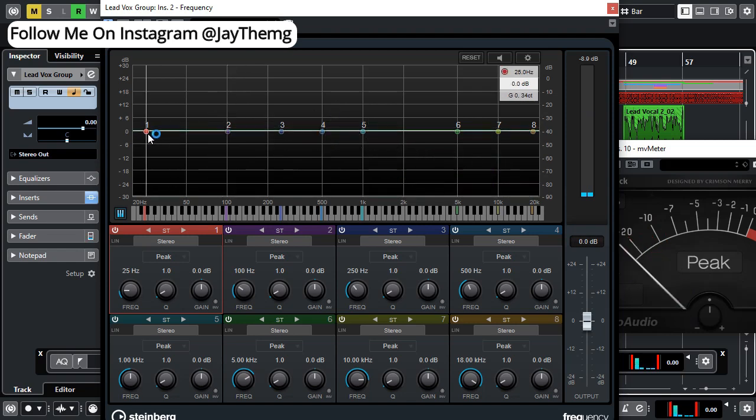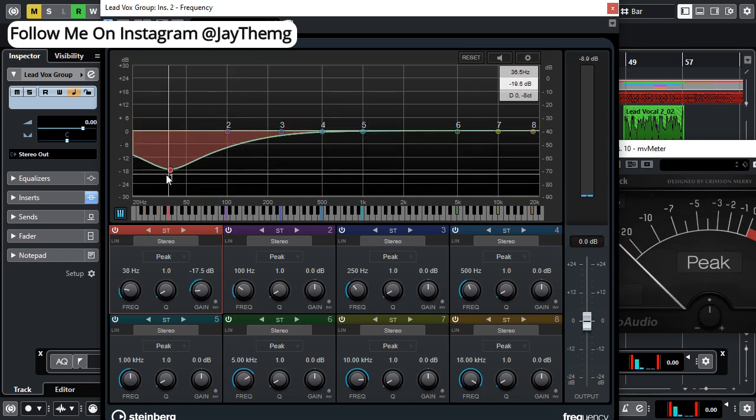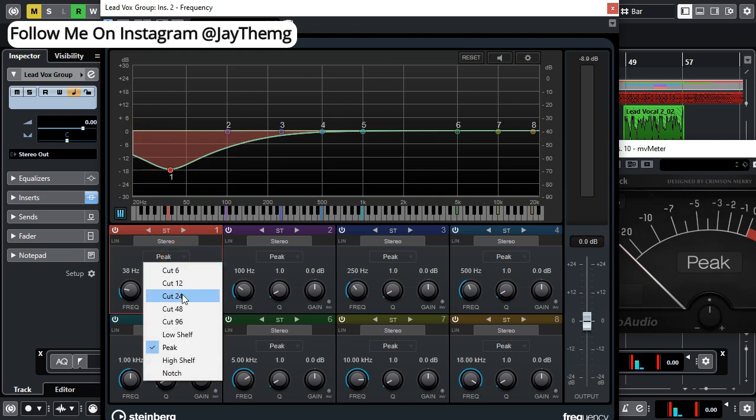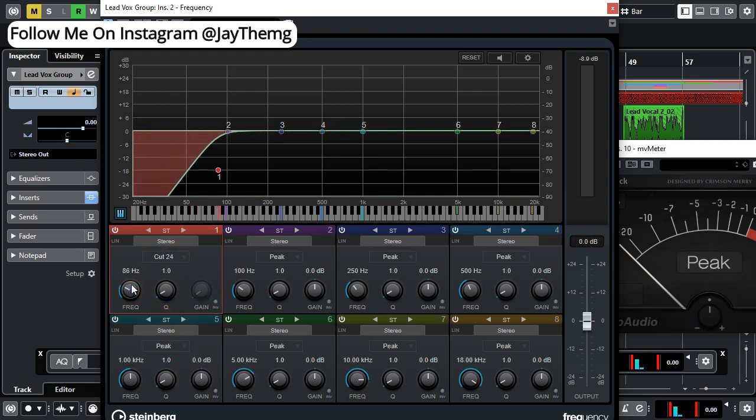Yeah, I'm going to grab one here, drop it down, and set this to cut 24. Then I'll take the frequency all the way to 110.